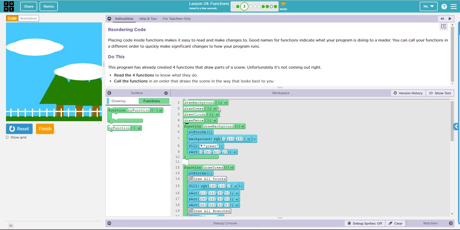Right, so what I'm going to go ahead and do is essentially look at the order. Okay, the background, the code that's written first, is the farthest behind. So the background is the very back. That makes sense to me. Then the trees, that seems a little off. The clouds after that, and then the fence.